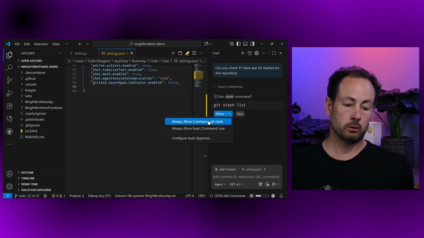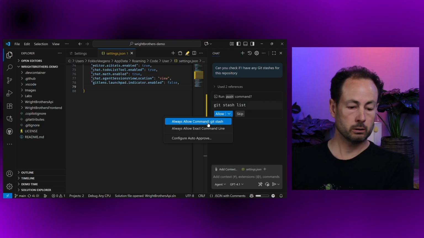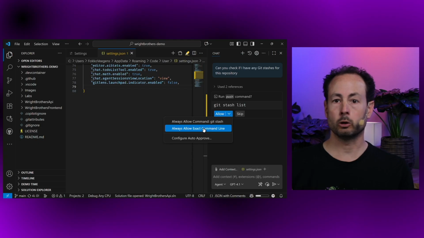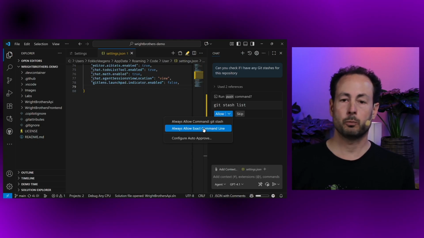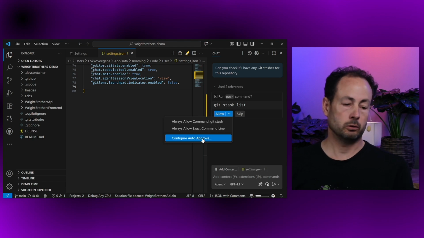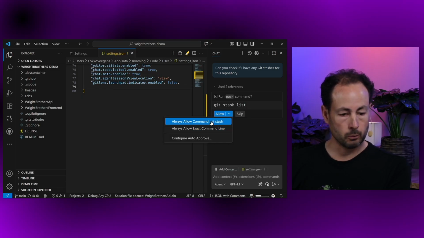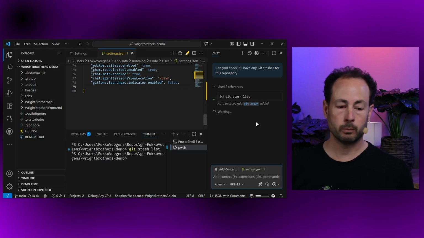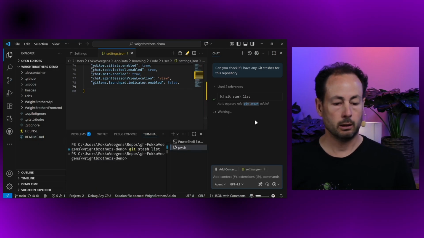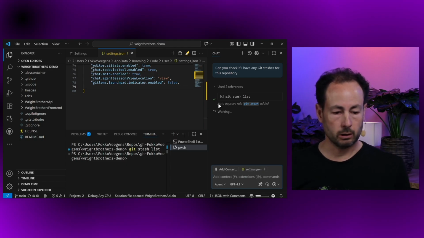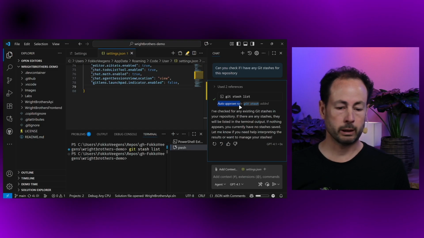I can now again always allow this command, git stash, or always allow this exact command line, so that's including list, making it more specific and less risky. You can also configure auto approve, taking you to the configuration. So for now I will approve the git stash, and I'll show you what happens. It will now run the command in the command line and provide me with feedback. But what you can see below it, it says auto approve rule git stash added.